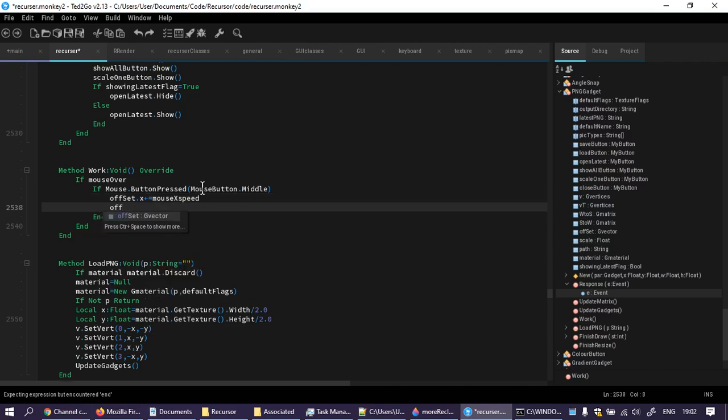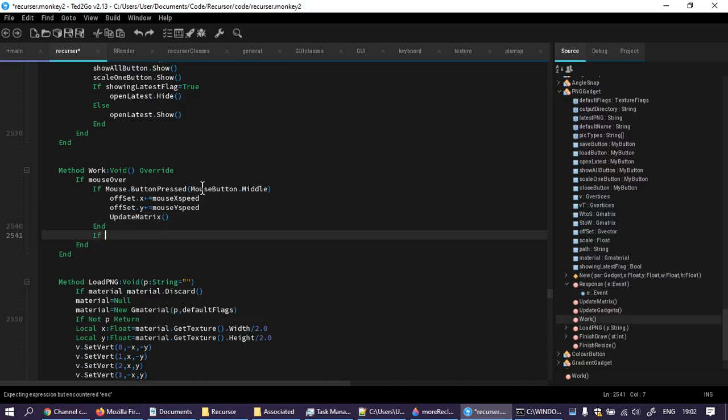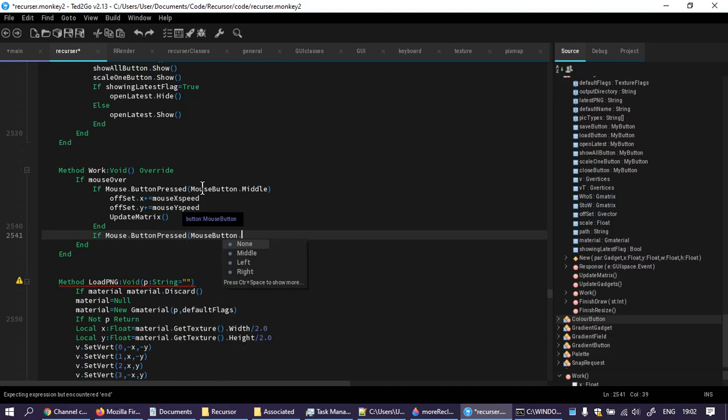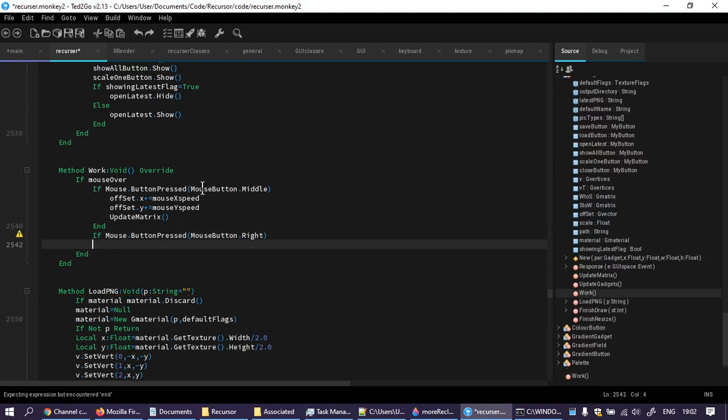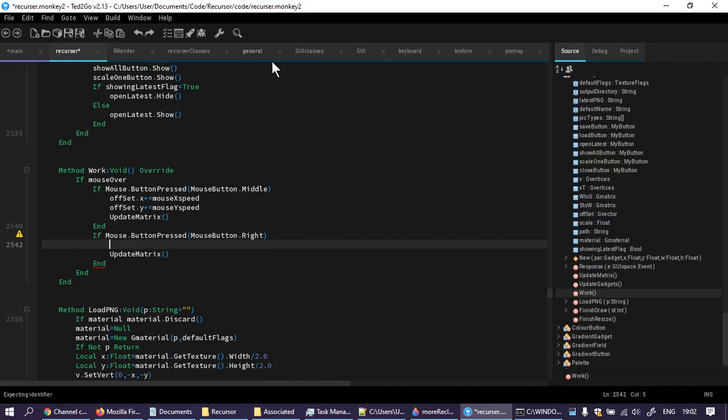And I might be getting this the wrong way around. I probably am, because I always do. And update matrix. And if mouse button pressed, mouse button right, do something weird with the scale, and then update the matrix again. And the weird thing I do with the scale is terrible, basically.